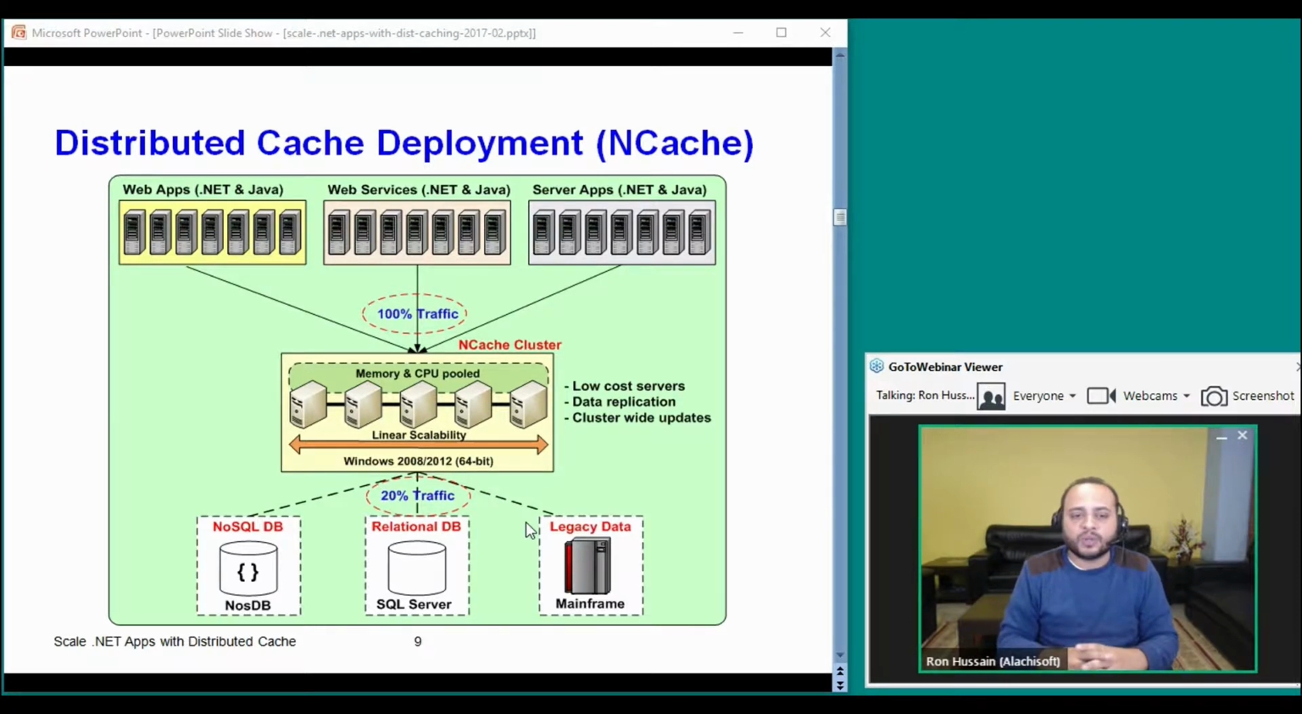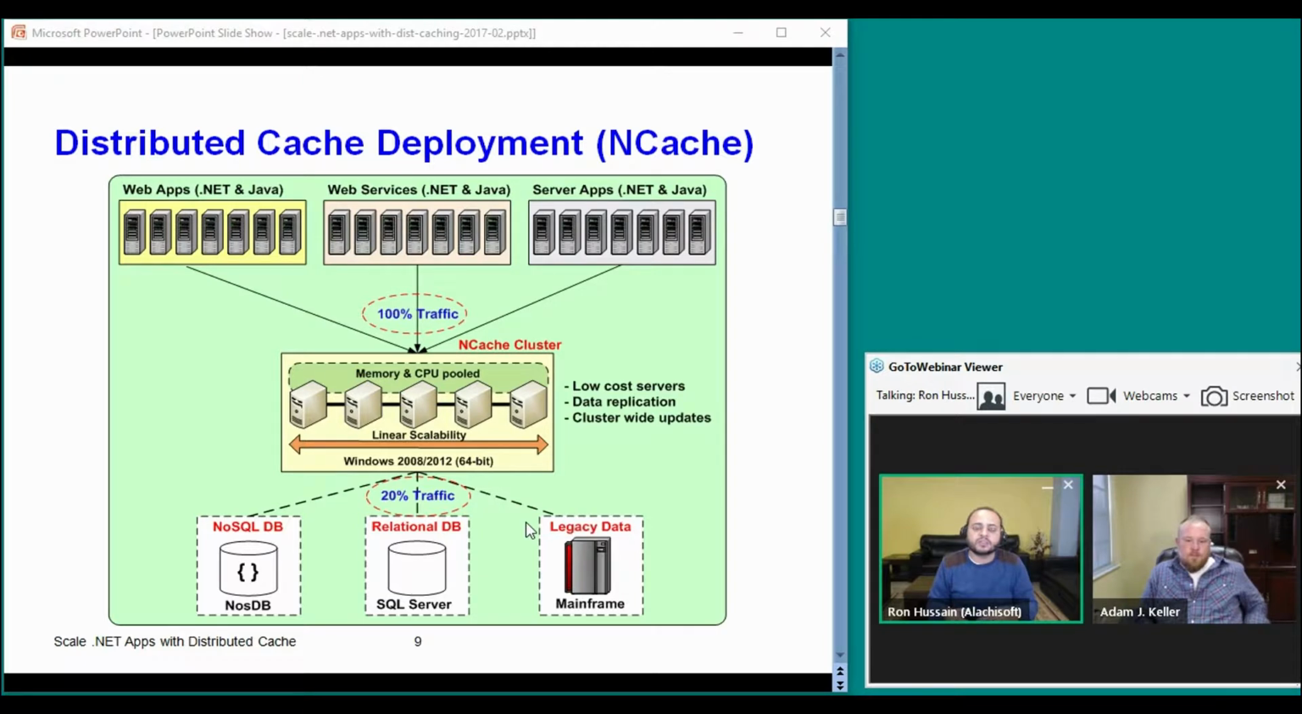Any questions on the deployment architecture of NCache? It can be hosted in all environments, VMs, physical. It can be hosted on-prem as well as in cloud environments. It's available in Microsoft Azure as well as Amazon and any other hosting provider as well.